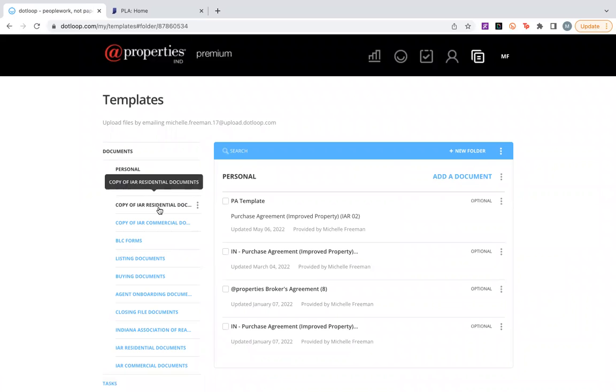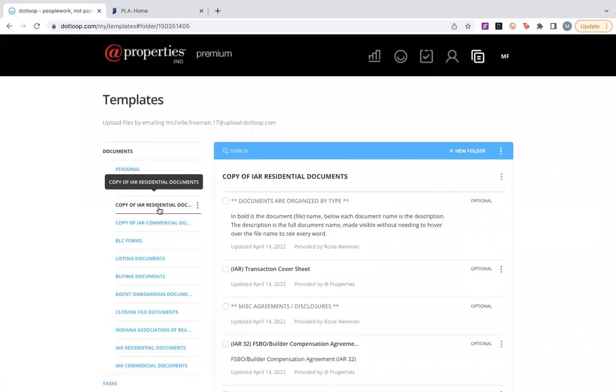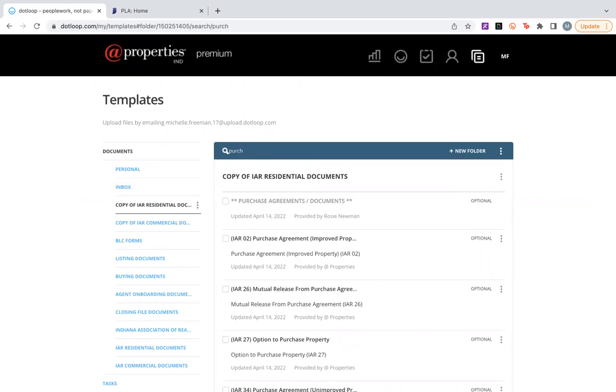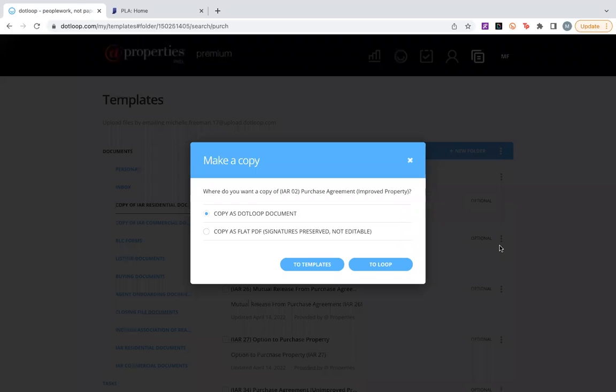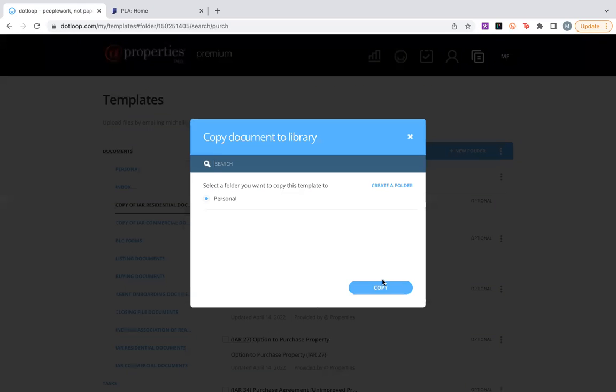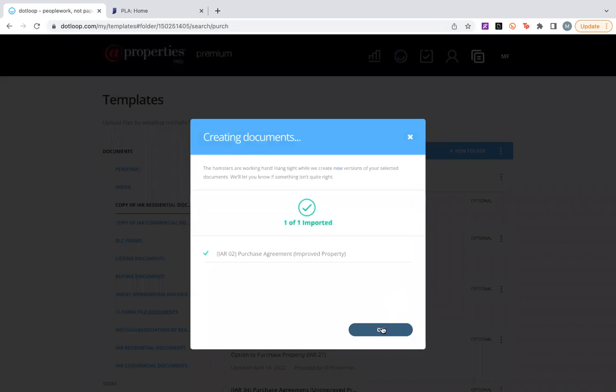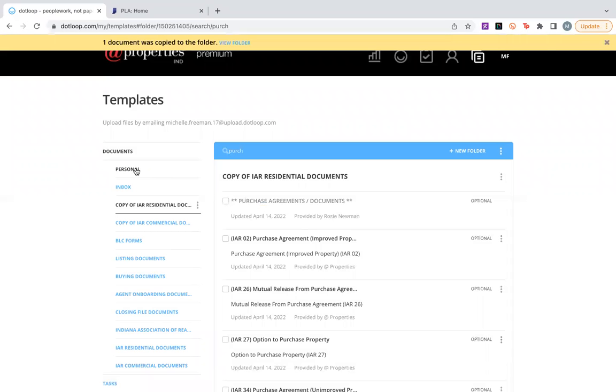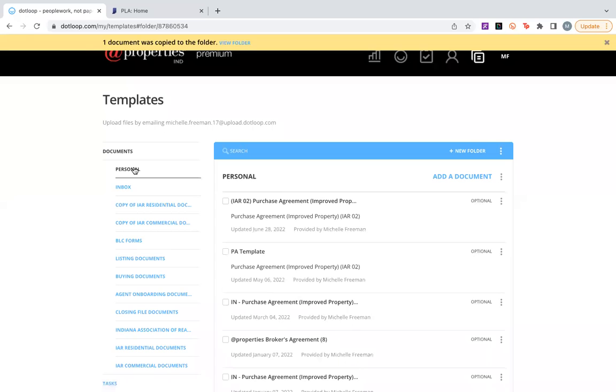Okay, and then under copy of IAR residential documents, I am going to find purchase agreement. Great, and very important step here. I'm going to click these three dots and make a copy as a dotloop document to my templates, my personal templates here. Great.